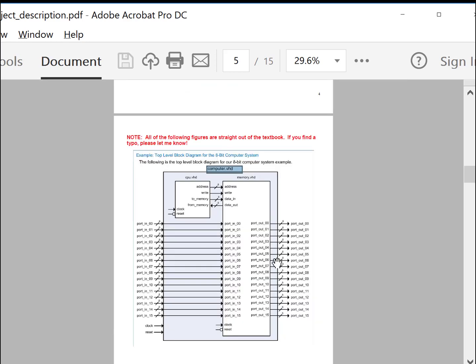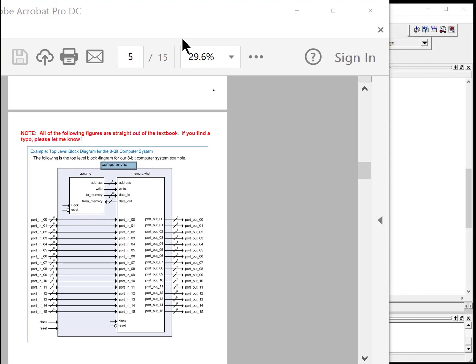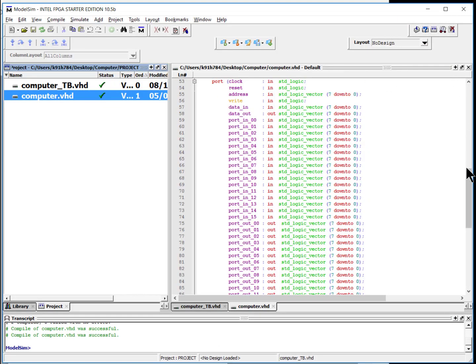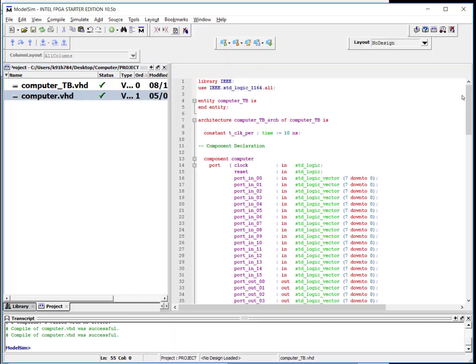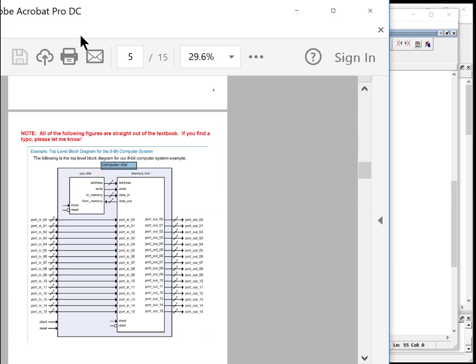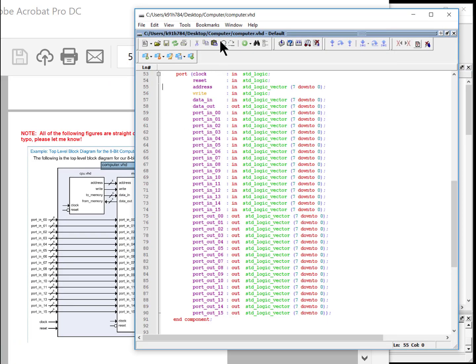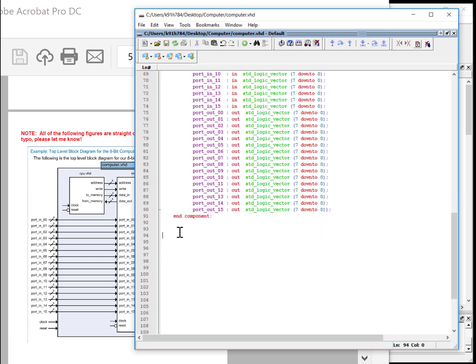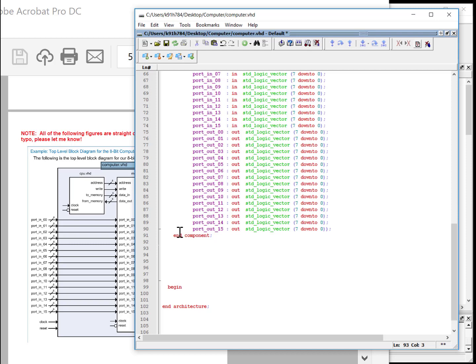Okay, well that's good. So let's do this. Let's put this back over here. Let's go back to Modelsim. And I need to now, let me undock this. And I'm back to here and here. Okay, so I'm going to come down here, and I'm not at the begin yet. I'm still declaring stuff. So I need to come over here, and I need to start doing some signals.